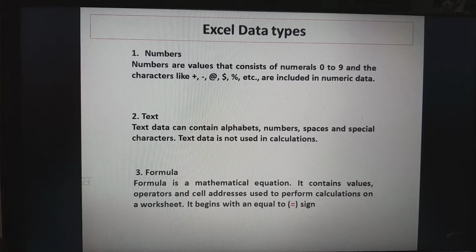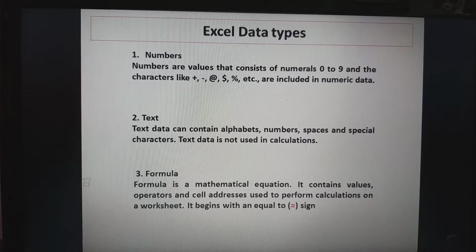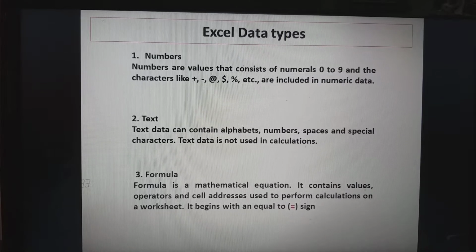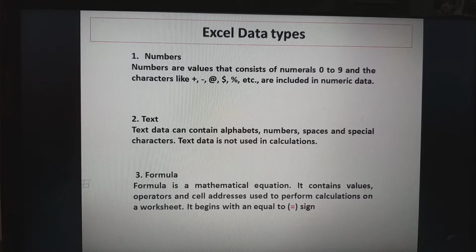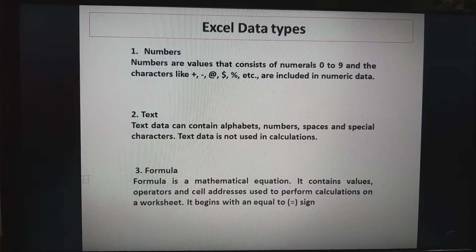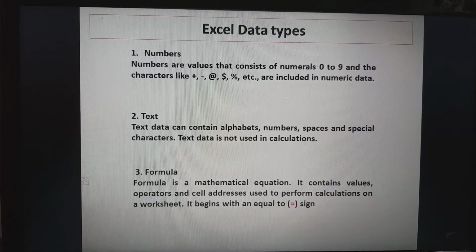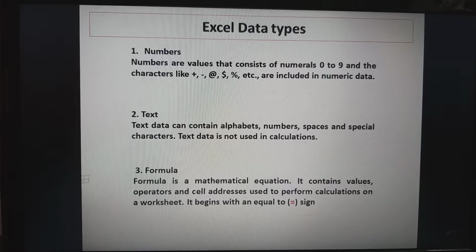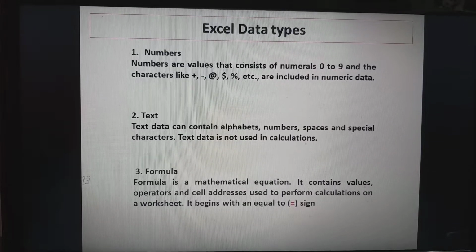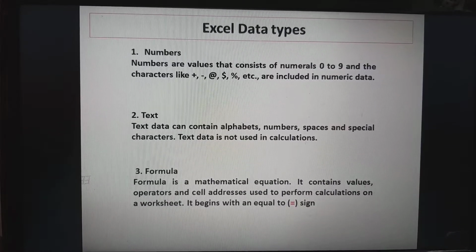Now see formula. Formula is a mathematical equation. It contains values, operators and cell addresses used to perform calculations on a worksheet. It begins with an equal to sign, which is very important, without which formula will not work.